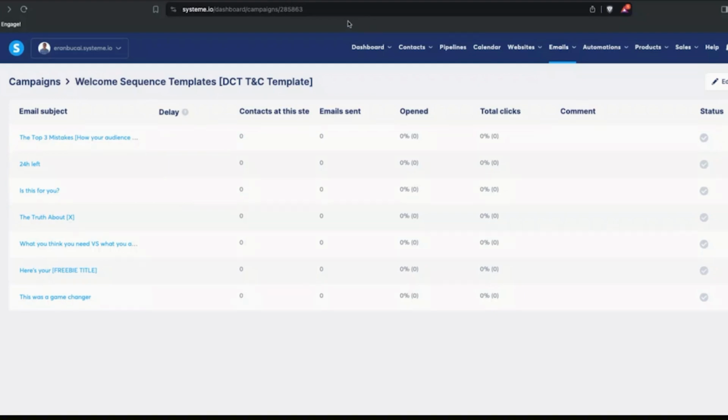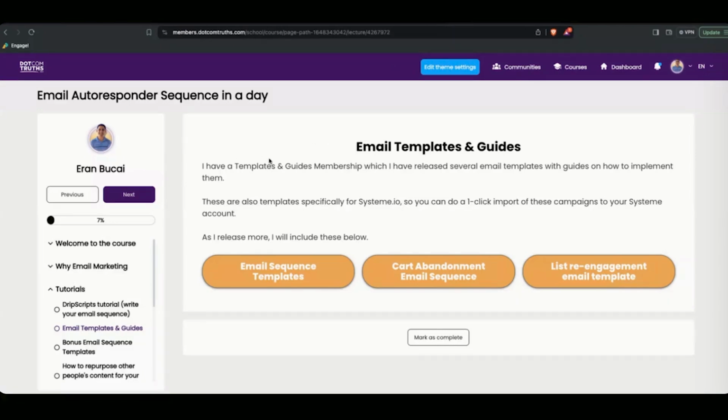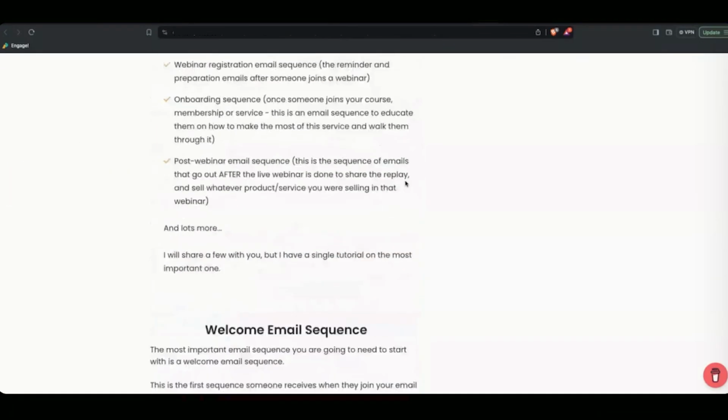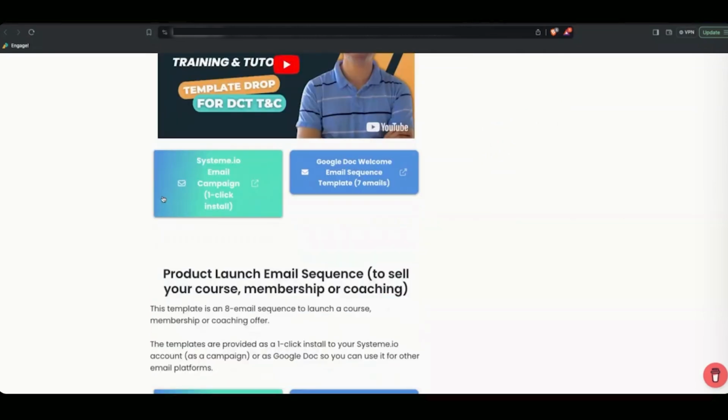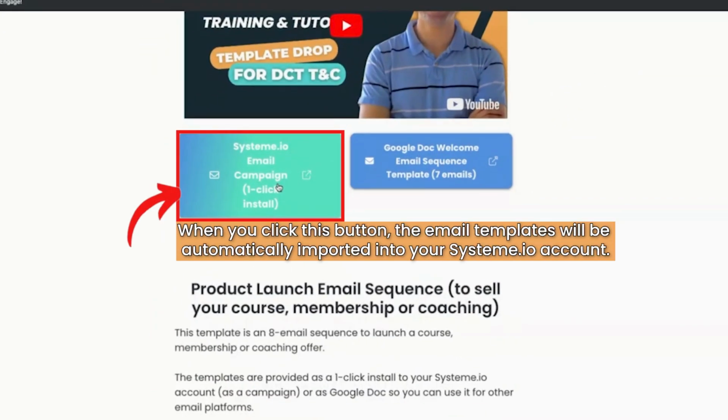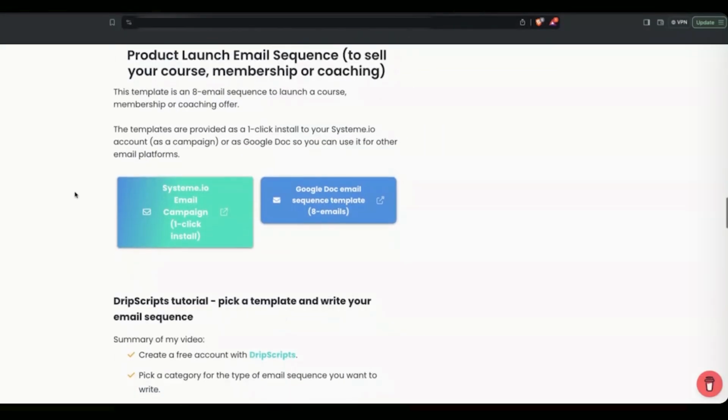Now, in order to see this email sequence, you can see that I have this course right here, Email Sequence in a Day. And I've got various email sequence templates. I have Carpe Benjamin email sequence. I've got a list re-engagement email template. So all of that stuff you can see here. Here's the different email sequences that I have for you. So you've got a welcome sequence, and when you click on this button, it will instantly import to your system or your account, and you'll be able to customize it straight away. So that's what I've got for you.